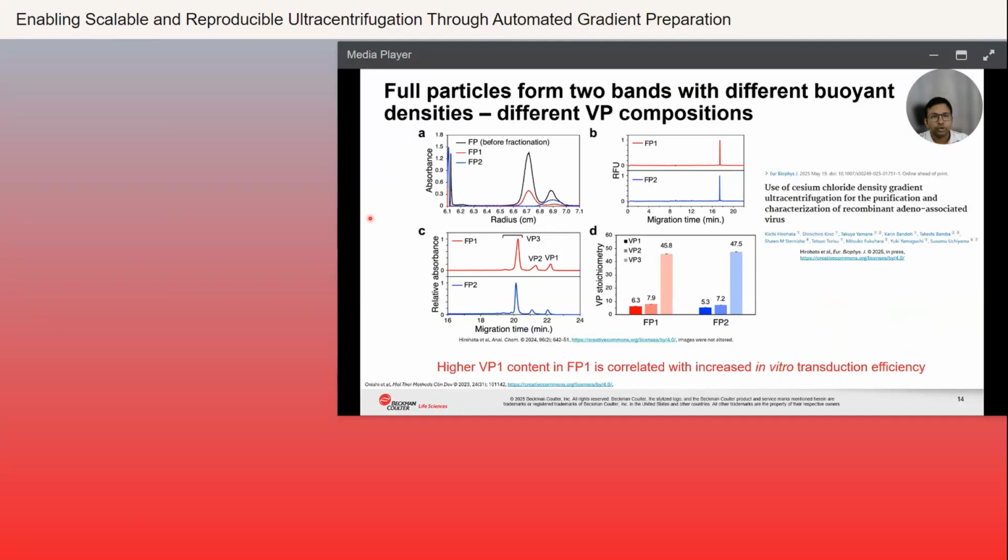So Susumu Uchiyama's team at Osaka University has extensively studied these multiple bands, and they call them FP1 and FP2, or full particle 1 and full particle 2. What they identify is there is actually no difference in the packaged material using this capillary gel electrophoresis data. There is instead a difference in the VP1, VP2, and VP3 stoichiometry, which they quantitate here, where one band population has additional VP1 and VP2 content on average.